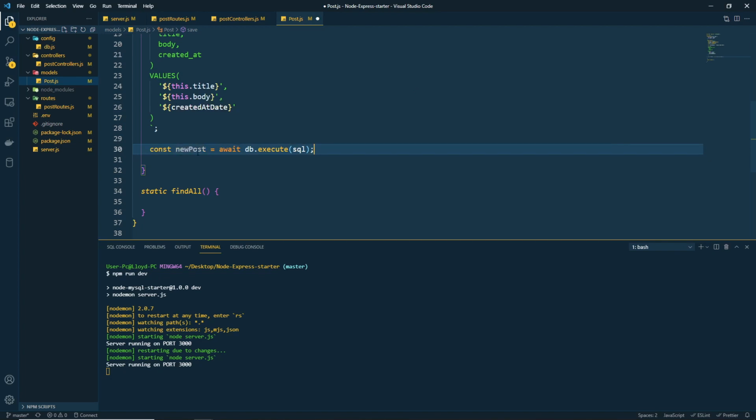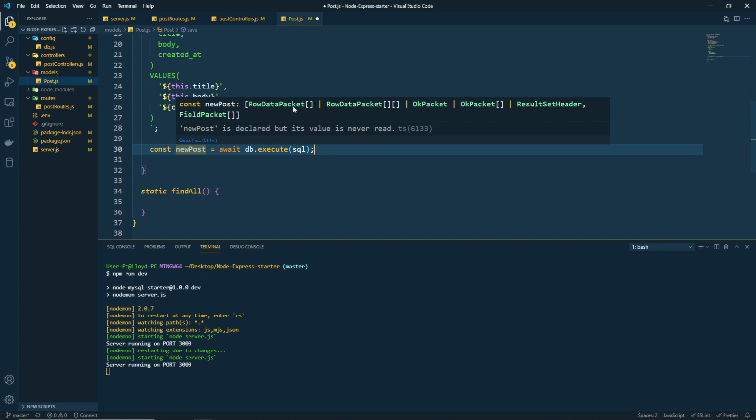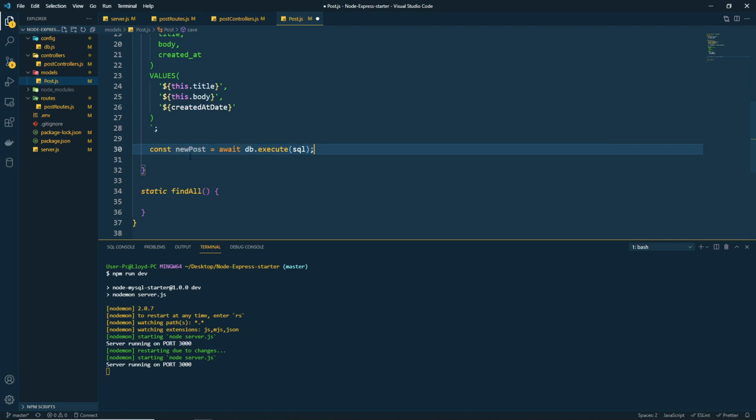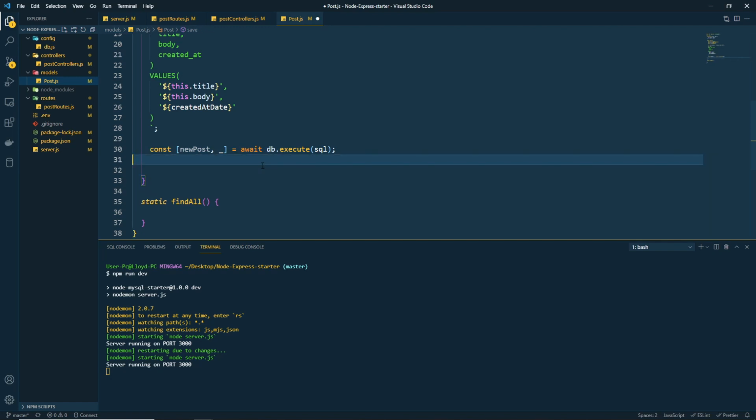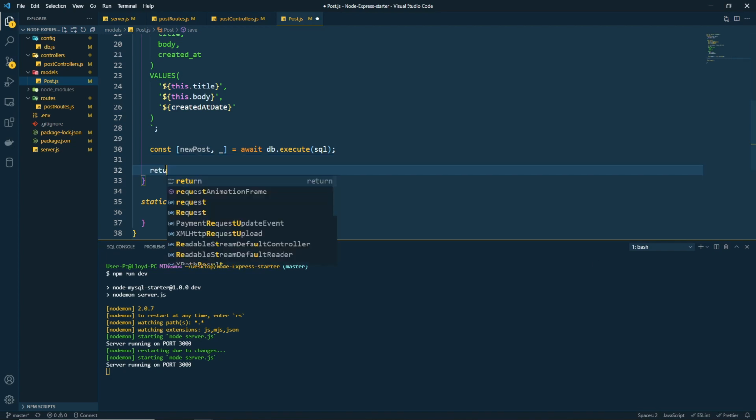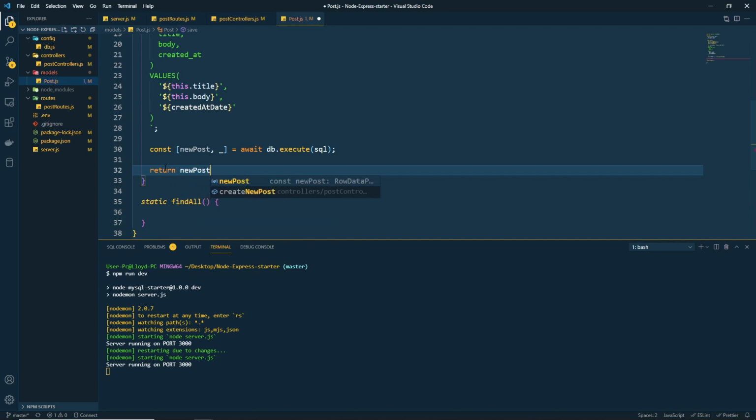So previously, when we used the callback function and we asked for the result, it gave us this row packet data packet, and then we didn't ask for this, but now we get those two. So I'm just going to destructure it in an array like this, and instead of using the second value, I'm just going to add an underscore like that, so it's just taking its place. And then at the end, I want to return this SQL statement to our users like this. So we're just going to say new post. So this will return the new post that is created at the end.